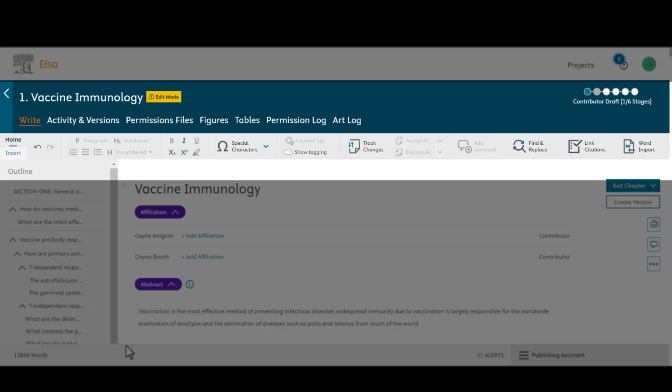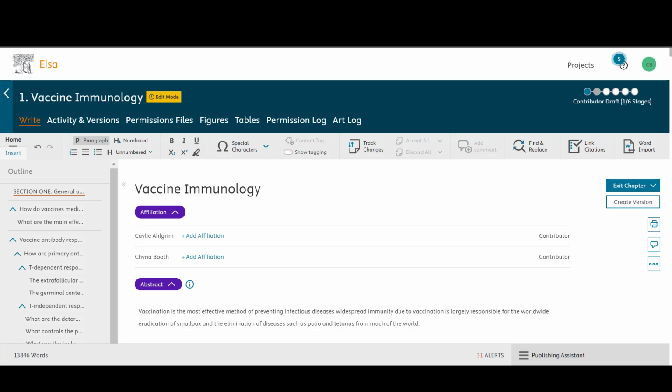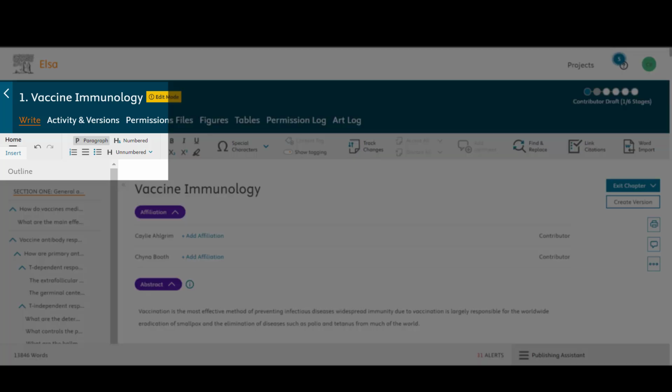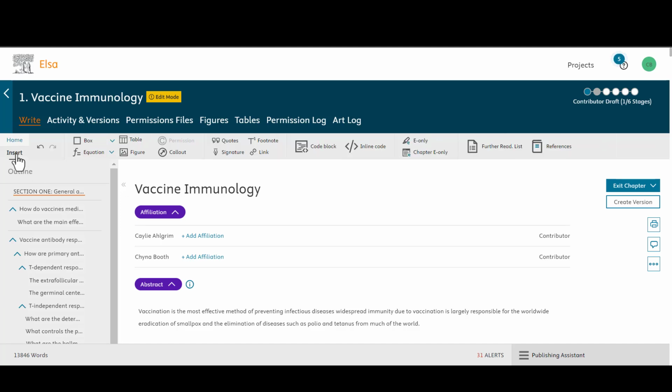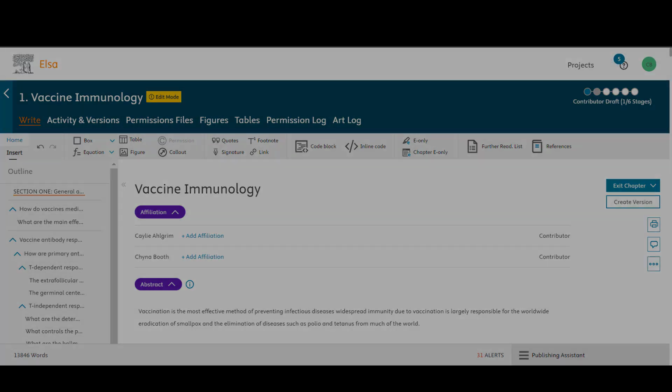It's helpful if you familiarize yourself with what the icons in the top toolbar are for. Just hover over each icon to see what each icon does. You'll also notice the toolbar has two tabs, the Home tab and the Insert tab. On the Home tab, you will see options to format text, track changes, import a Word file, and link any unlinked citations, while in the Insert tab you'll see options to add chapter assets such as figures, tables, boxes, equations, and callouts, and add references.